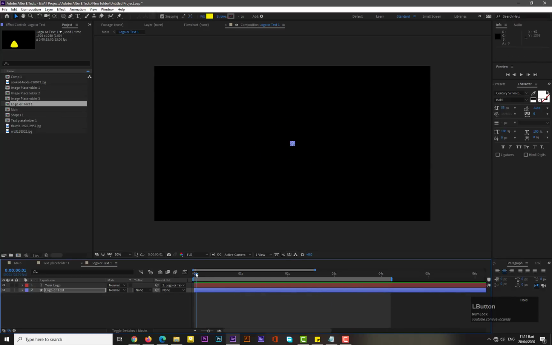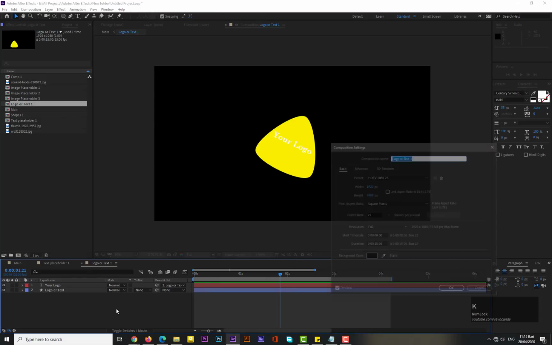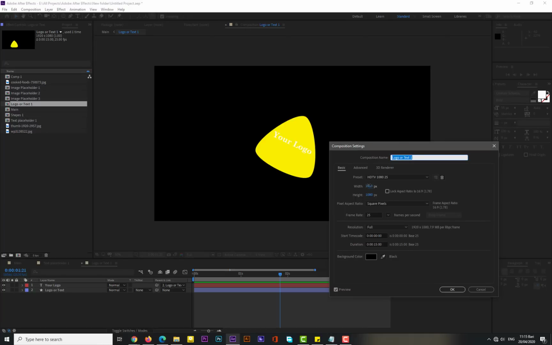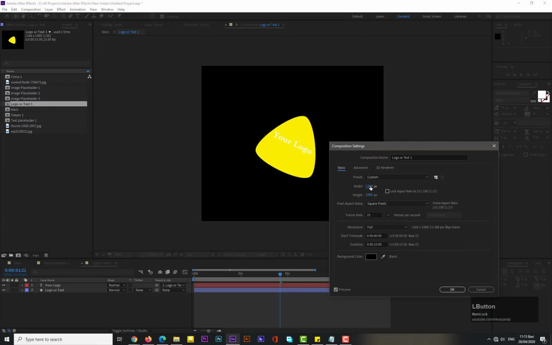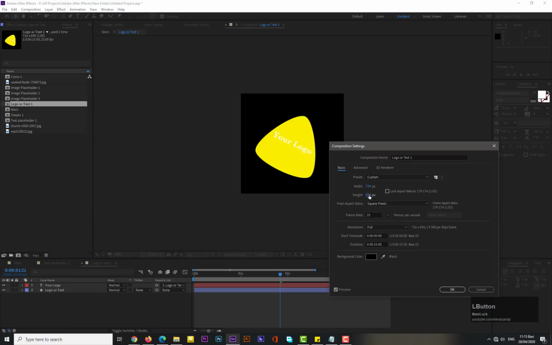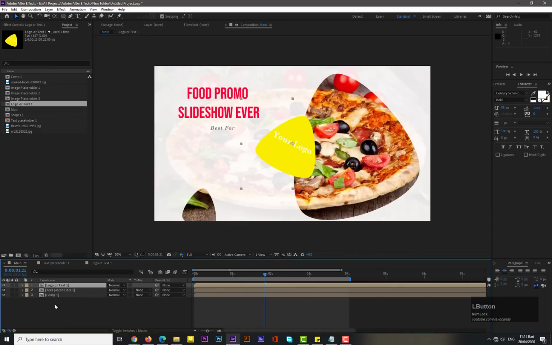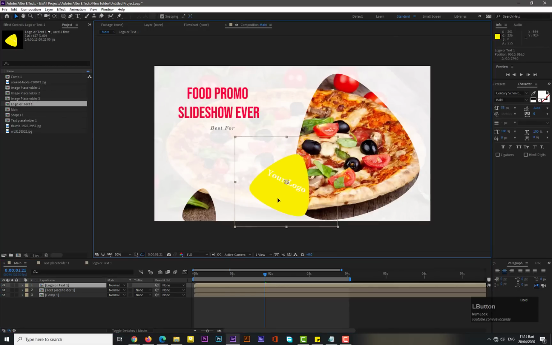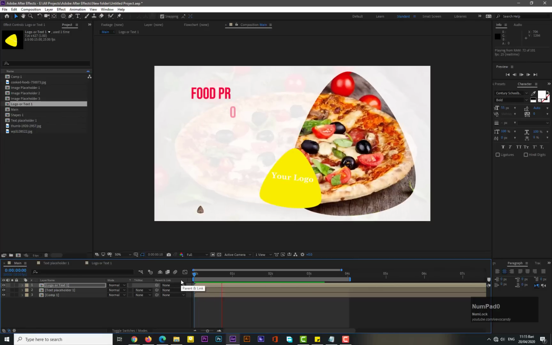Now guys, go to composition settings by pressing Ctrl and K and reduce its width like this, and height too. Okay, hit OK and go to the main composition again and drag its position over here and let's see what happened now.